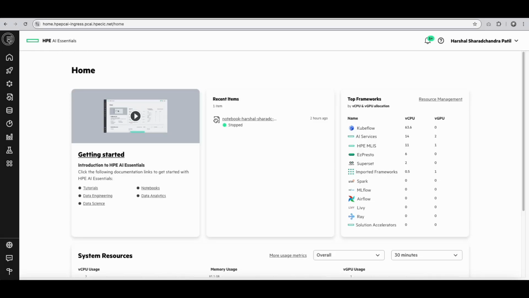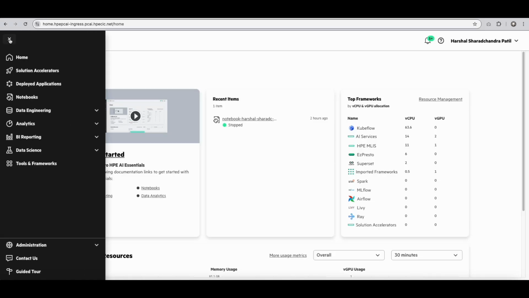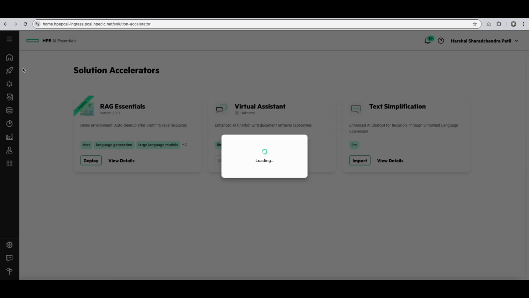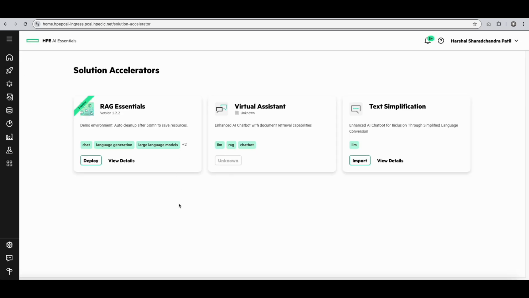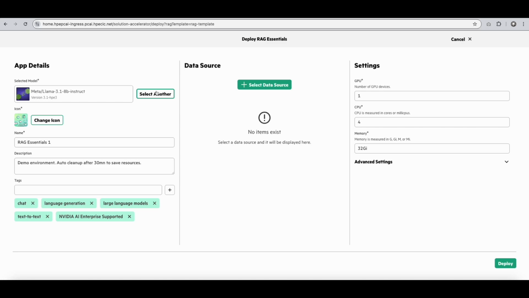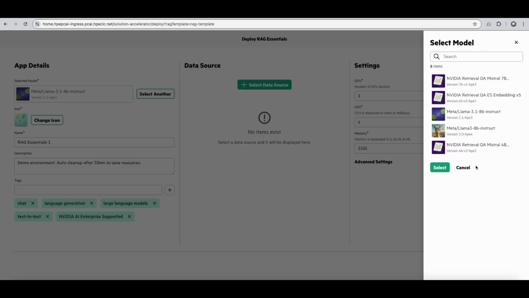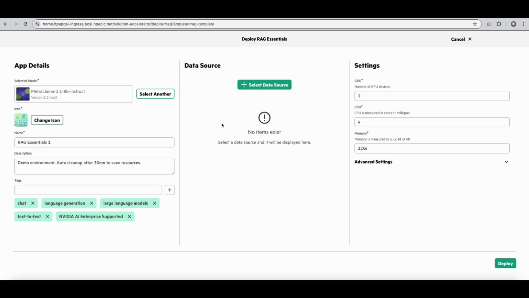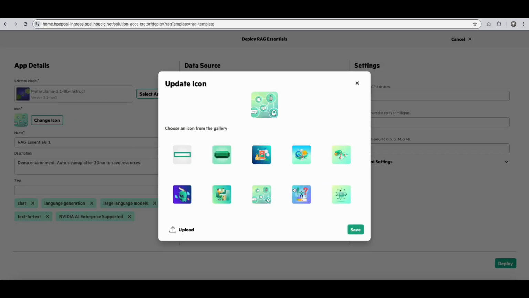This is a demo of solution accelerator for RAG chatbot. Solution accelerators are entire blueprints that can be deployed quickly and easily on HPE's Private Cloud AI. So let's test it. Within the deployment, we have option to select a model. I will have additional elements of model deployment in the demo, but here I'm selecting Llama 3.1 8B instruct model.